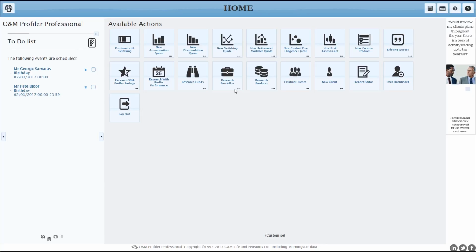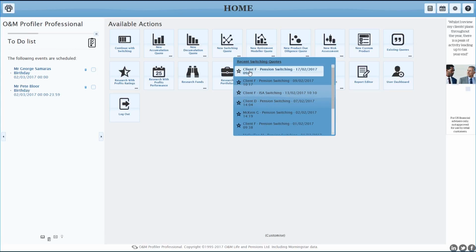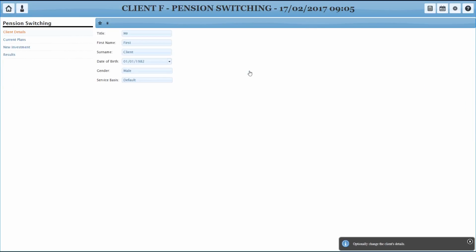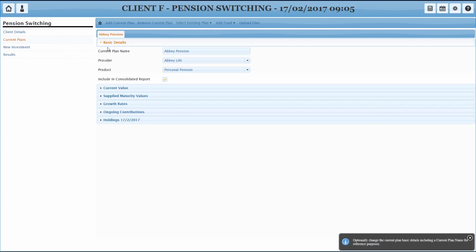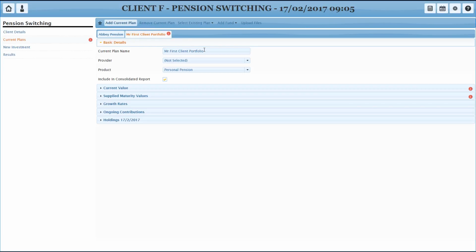So first thing, let's load our previous quote. Okay, we're not going to change any of the client details. We're going to go to current plans and add in a second plan. So you can see there's our Abbey one that we did previously. We can use select existing plan if we've already created it for some other reason. This is a new one, so I'm just going to add it in as a new plan. There you go, and we can see we've now got two.